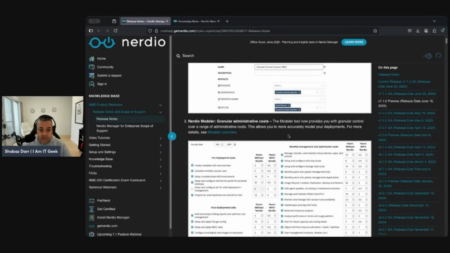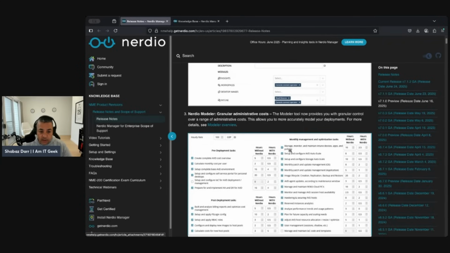It's going to allow you to more accurately model your deployments, which is really cool as well. So you can do monthly management and optimization tasks, looking at manage, monitor, and maintain Intune devices, set up and configure AVD autoscale. So it basically compares how long that's going to take you without Nerdio and with Nerdio, which I think is so cool, because again, it's going to allow you to compare the benefits.